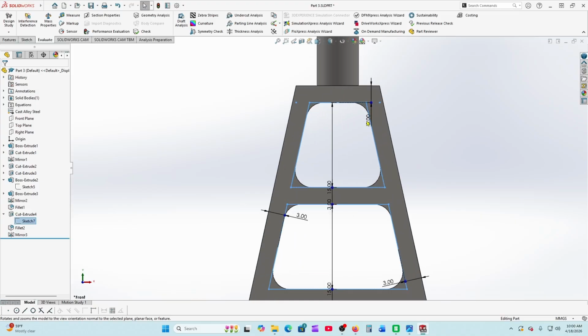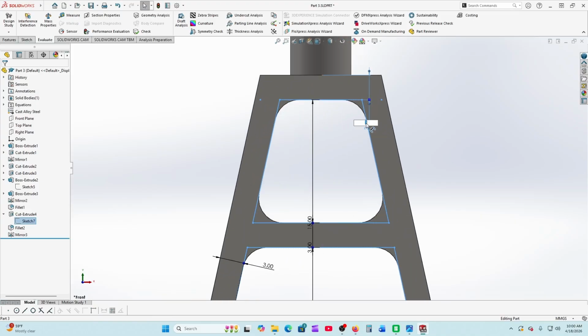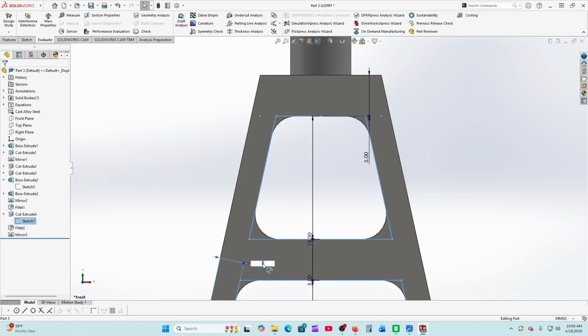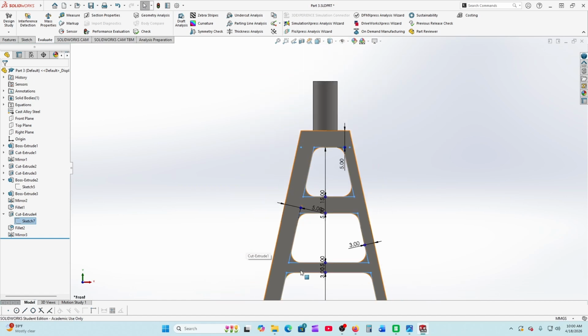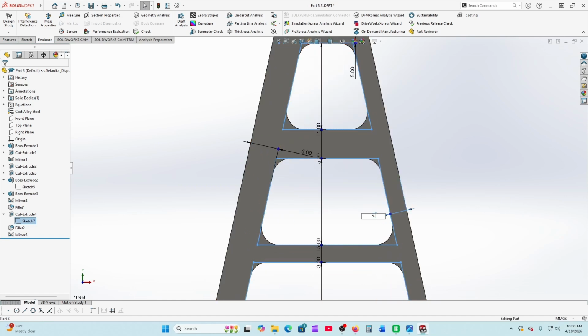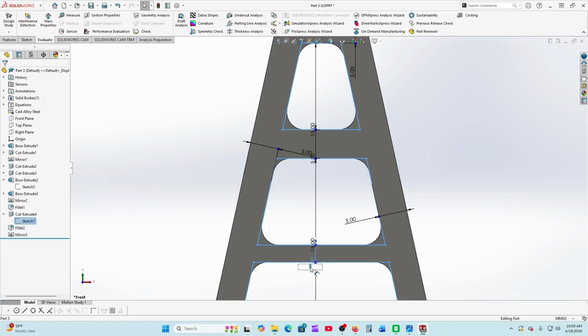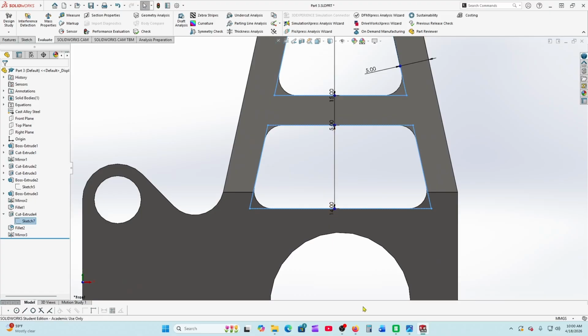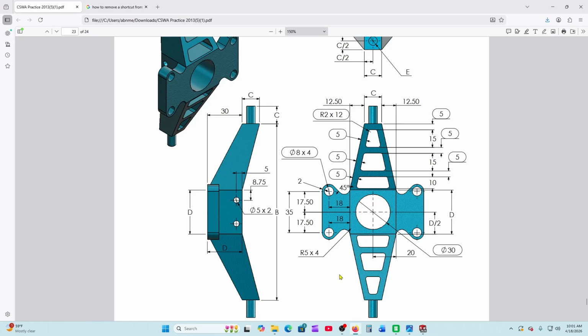We're going to change that to a 5. Change that to a 5. Change that to a 5. Change that to a 5. And then, oops, and that to a 5. And let's see what we have here. So we have something 5, 5, and 5.